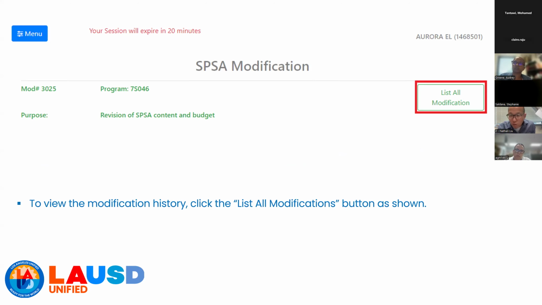So to view the modification history, click your All Modifications button, which is located at the top of your modification form.